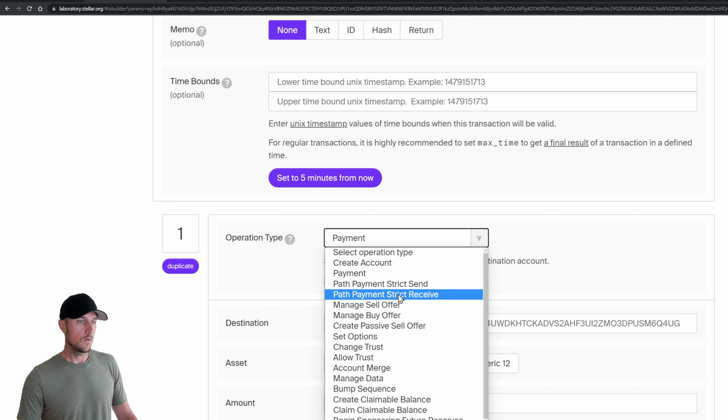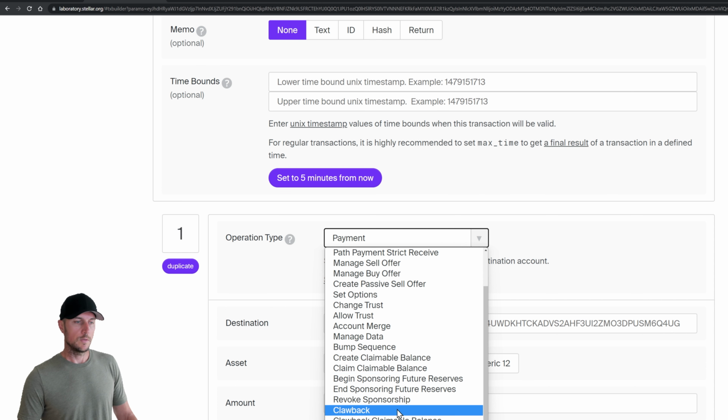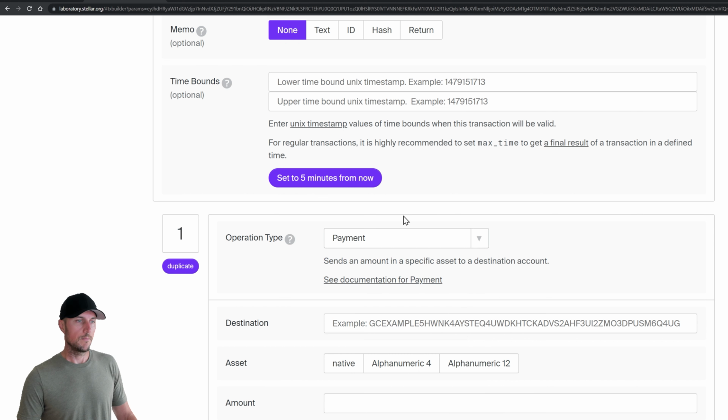So go play with this stuff. See the options for all these various operations. You can create your own asset on the test network and just play around. You're not going to break anything. You're not going to ruin anything as long as you're on the test network. So just go in, play around, break stuff, learn stuff. And that, Luminauts, is a brief overview of the Stellar Laboratory.